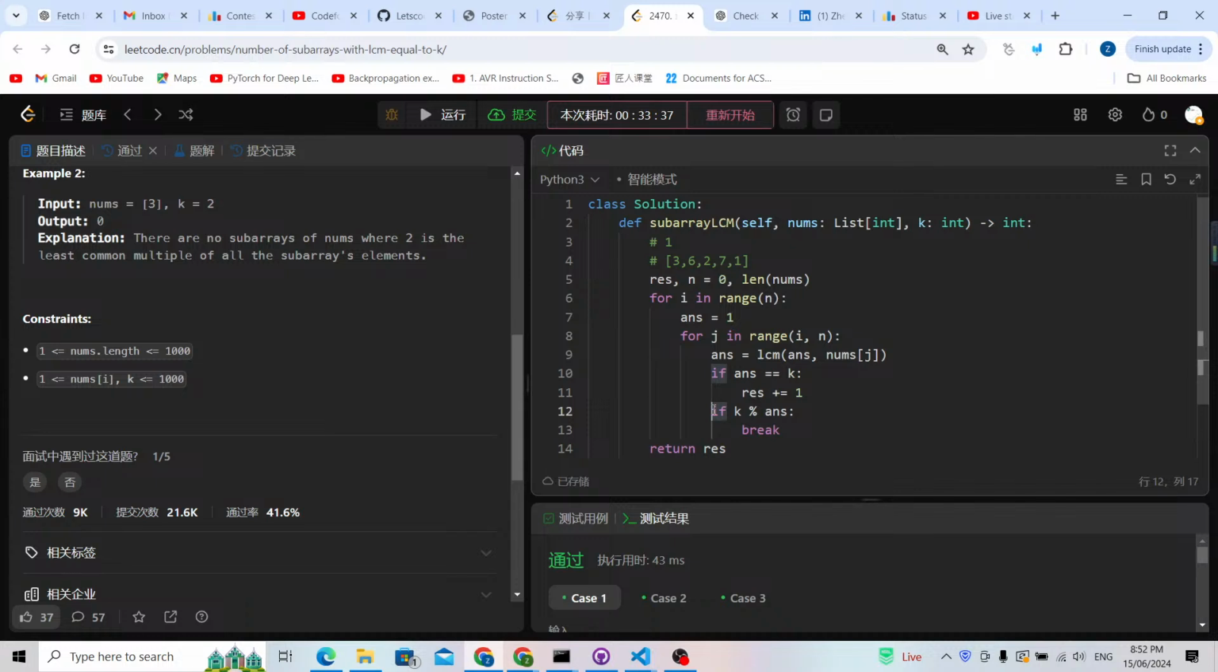But for the time complexity, maybe it is smaller than that, because here is another check. If k modular this answer is not 0, it's gonna break immediately. But I will ignore that. We're gonna just focus on these areas. I think it is still okay.